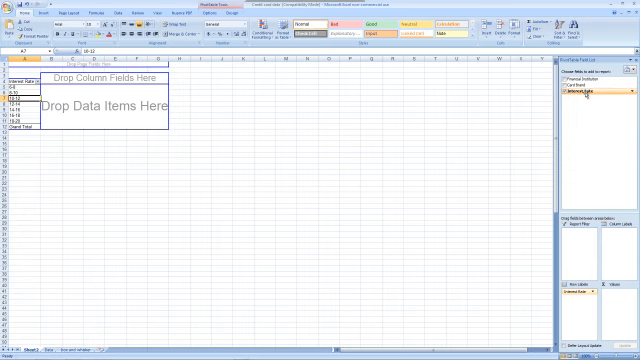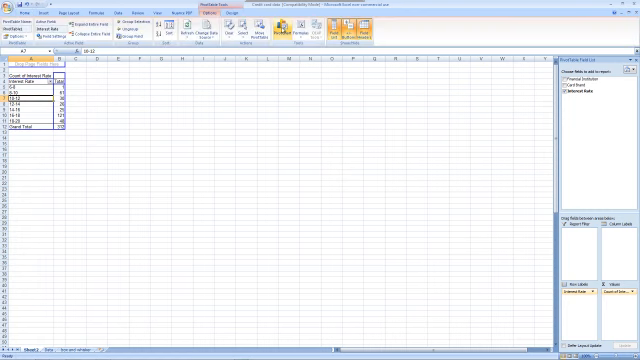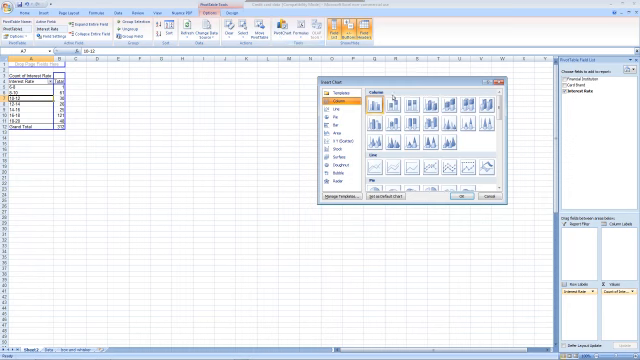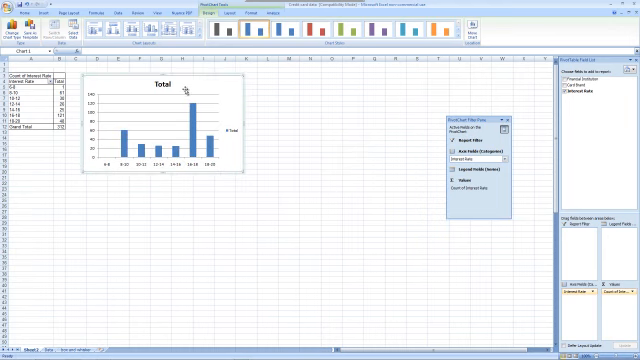So having made our classes, we can then drag interest rate into the data items area. Just double check that it's counted, and it has. And I can now go into my pivot table options menu, select a pivot chart. I just use my basic 2D column, say OK, and then I just need to do a little bit of formatting on that.